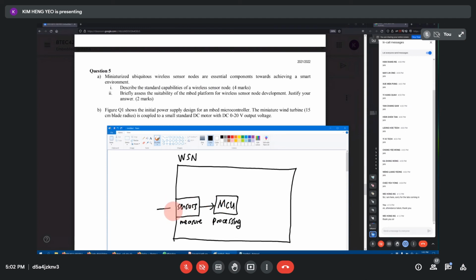What are they measuring? Sensors are measuring physical changes in the environment. Depends on what you are measuring, like light, humidity, temperature, you choose the correct sensor. The sensor measures physical changes in the environment and sends the information to the microcontroller for processing. So what does the microcontroller do with that information? The microcontroller will send that information to a wireless module, right? You must have a wireless module. The wireless module will then transmit this information to the gateway, the local gateway.